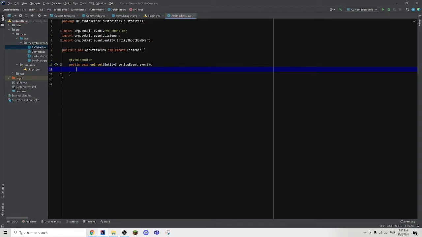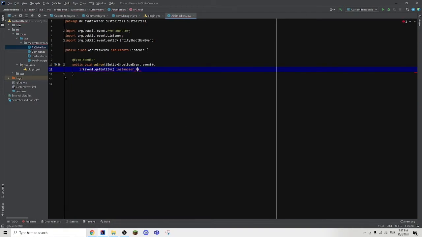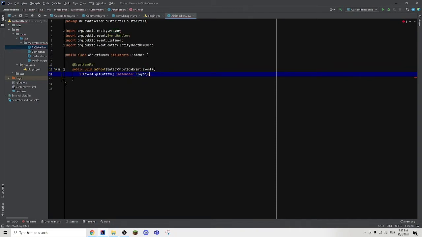So first of all, we are going to check. Now this step is kind of optional. So first of all, we're going to check if the shooter of the bow is a player. So we're just going to type if event.getEntity instanceof Player. Now this step is optional because if you want skeletons to be able to use the airstrike bow as well, you could just ignore this step. And now for the next step, we are going to check if they are holding the airstrike bow.